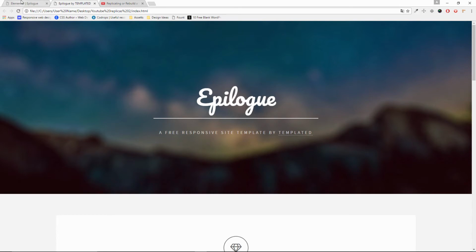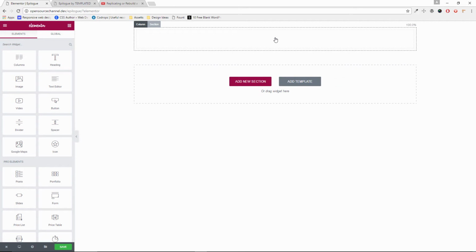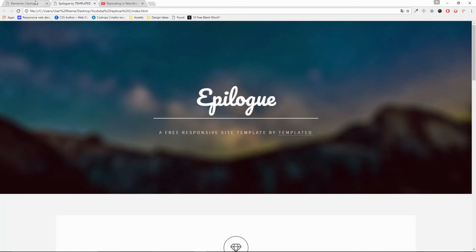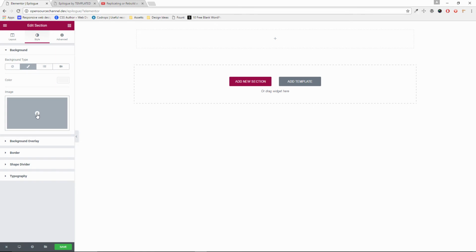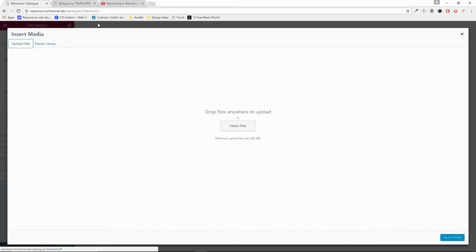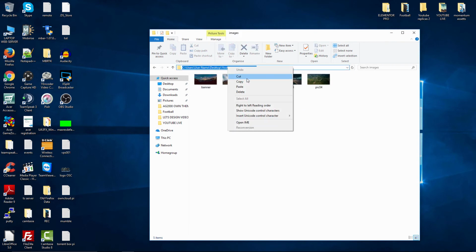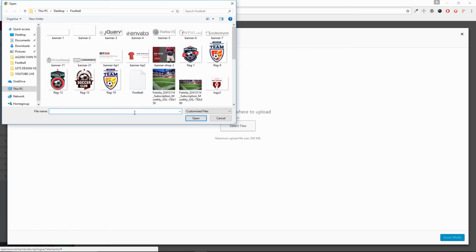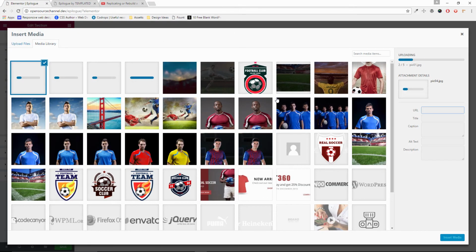Now let's start with the background. I'm going to add a new section, click on the section, stretch section, and leave it as boxed for now. I'll set the content position to middle, then go to style, classic, and upload the files. The files I have already downloaded and they are here. I'm going to copy this and add all the images, so I don't have to do it one by one.